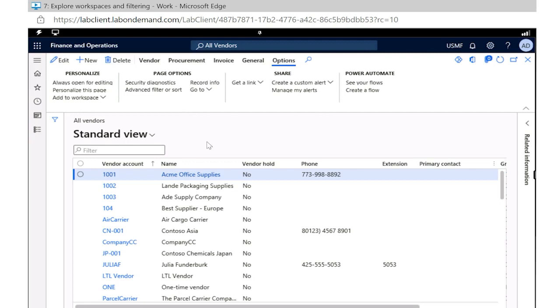So from our All Vendor page, we can have a couple different options when it comes to filtering. Underneath options, we have our advanced filter or sort. This allows you to create your own views. You can see I'm currently in my standard view. But you can also filter from the view you have set up.